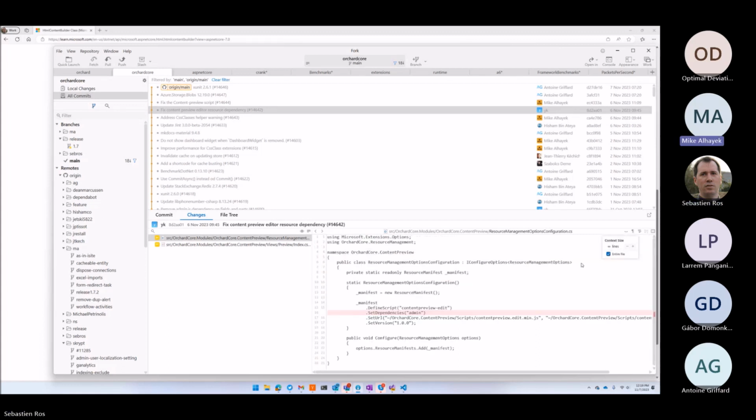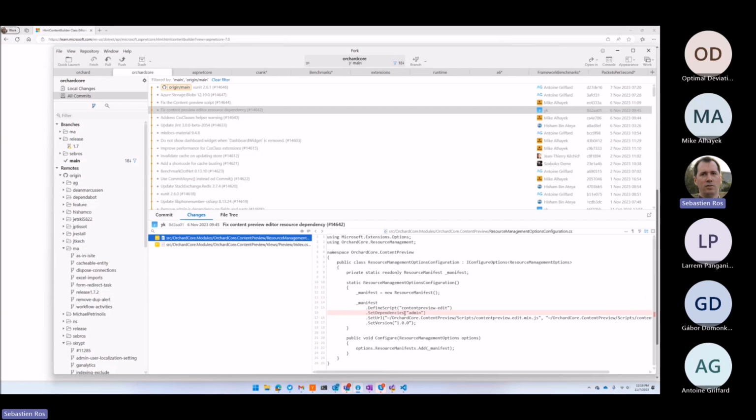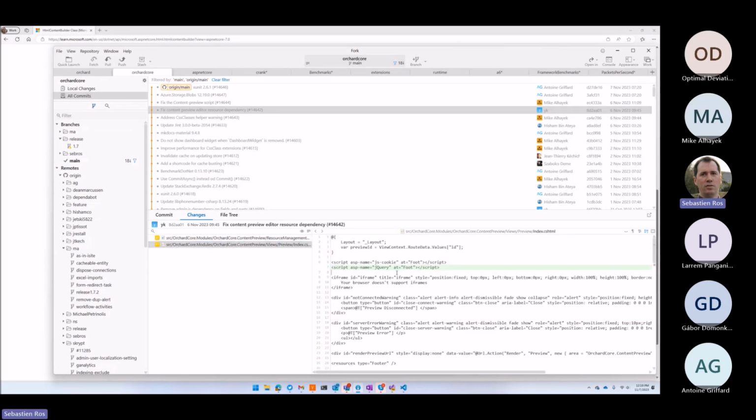Let's see. So content preview edit. Oh, I see. No, okay. So what I said is wrong. I thought that it was adding it back, but it's not adding it back. It's just that there was a dependency from the script itself to that hard-coded dependency. And now it's been removed. Okay, that's great, actually. Catch.